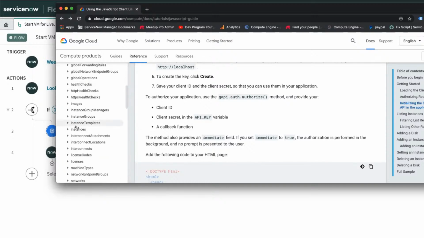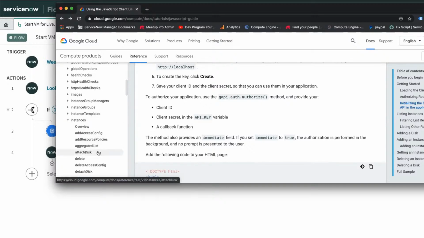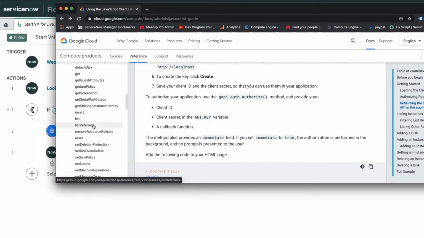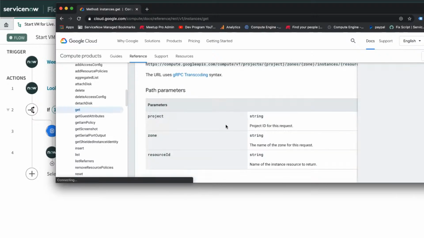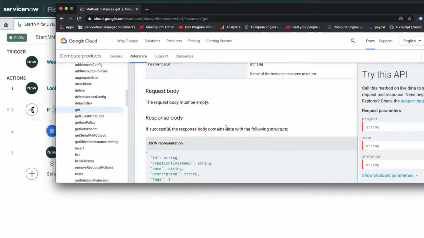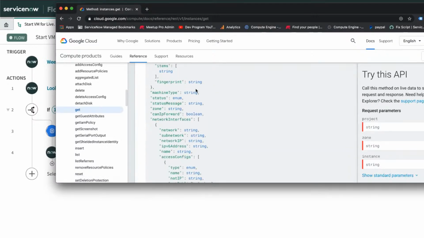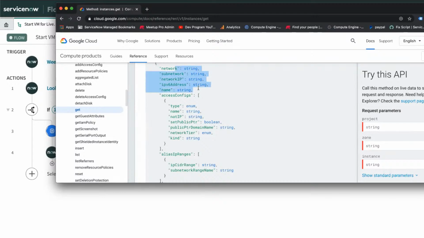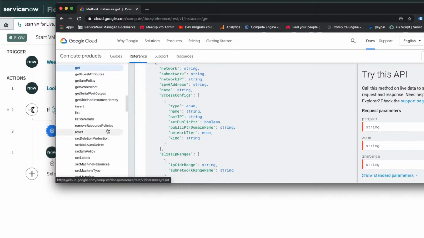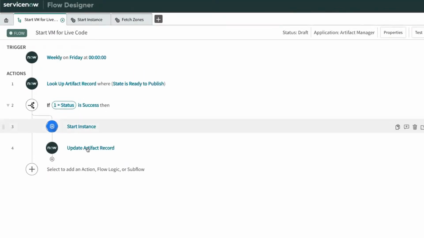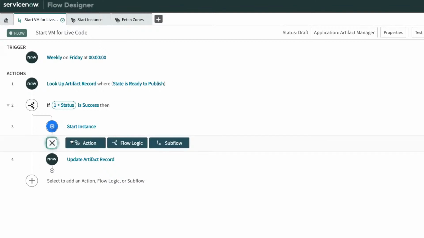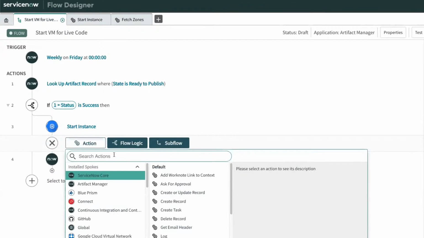V1, instances, get, add, get. What's get give me? Yeah, network details. There it is. That's what I need. This is what I need. So let's take one more quick look and see if they didn't already give me that.